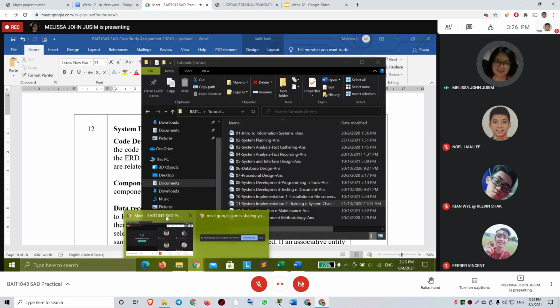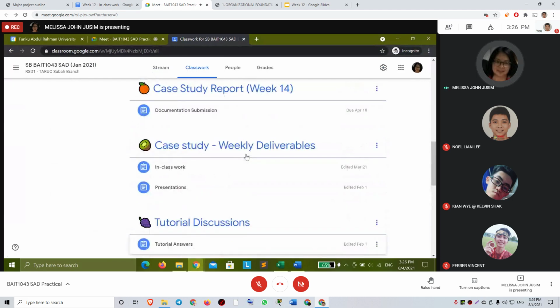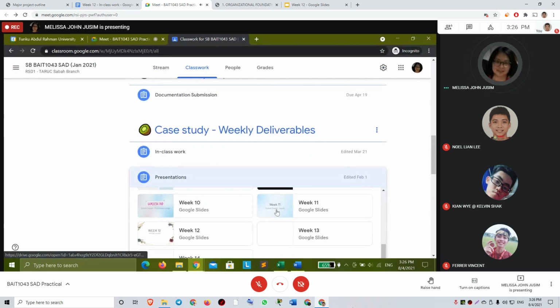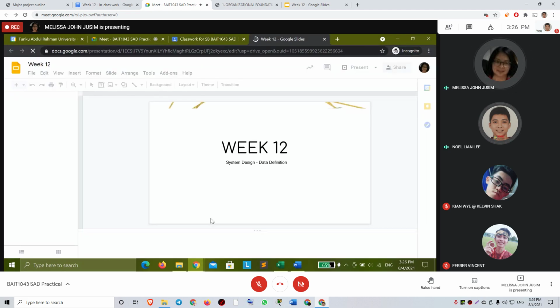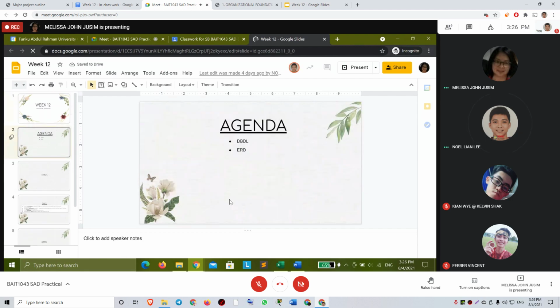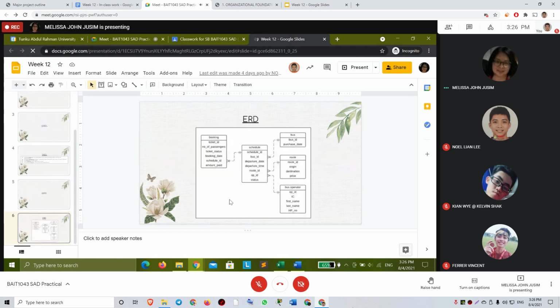Let me go back. Where is it in the slide? Okay, in the slide, week. So one master file, one not updated. Is the schedule table considered an associative table? Here, schedule.